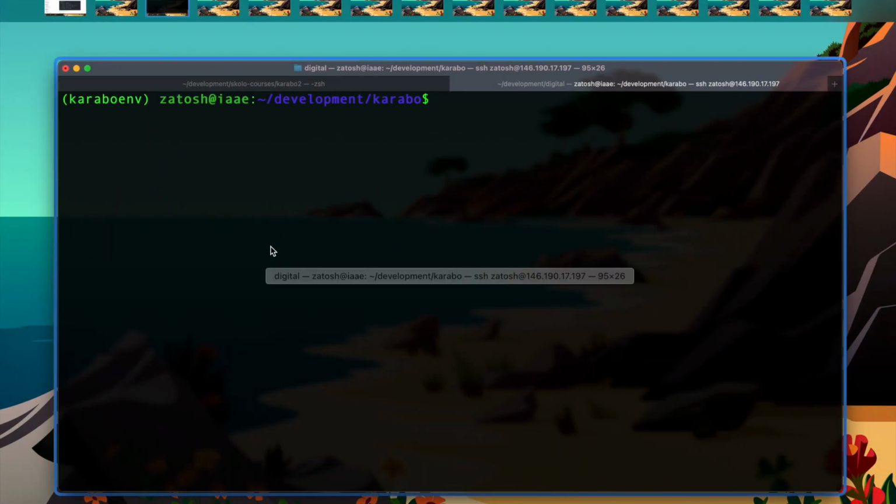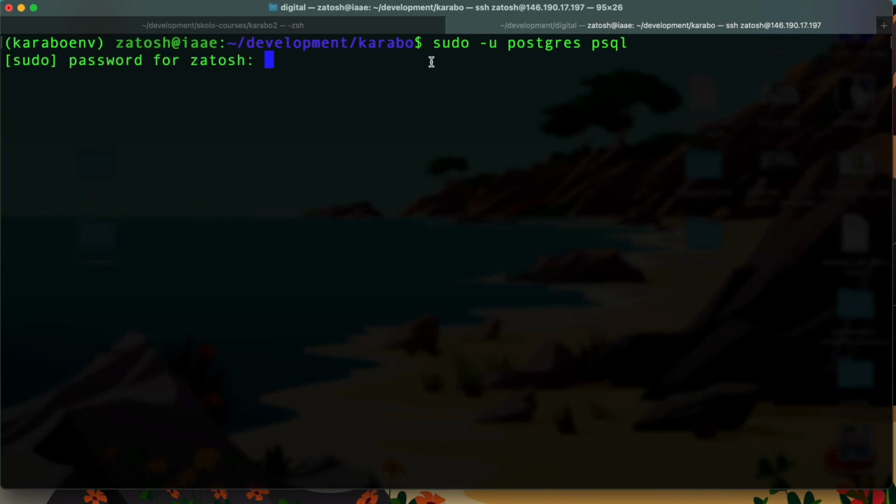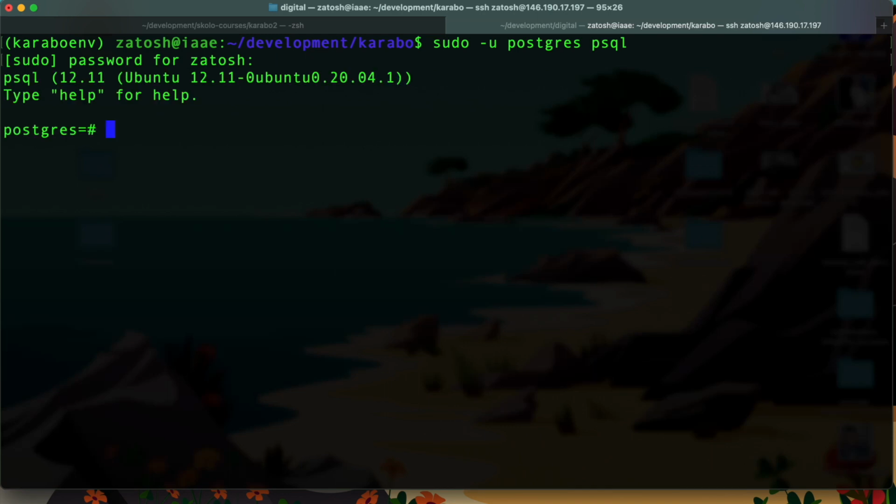It doesn't matter where you run it from. You can run it from anywhere. What this one does is log you into the SQL database, and it's going to ask you for your password. This is your sudo password for the account that you're logged in with right now into the server.